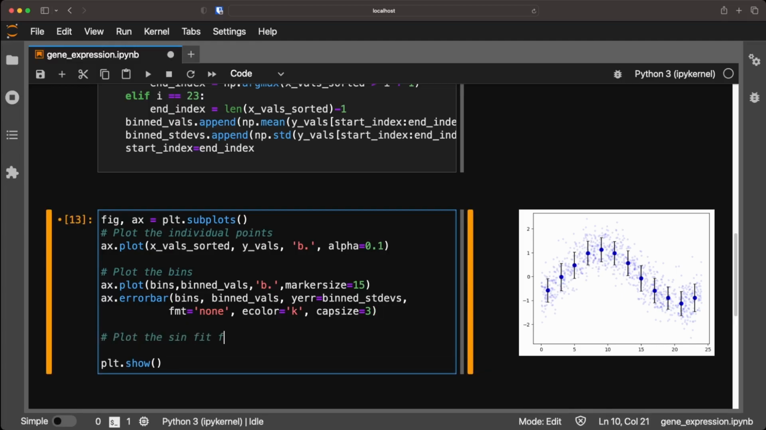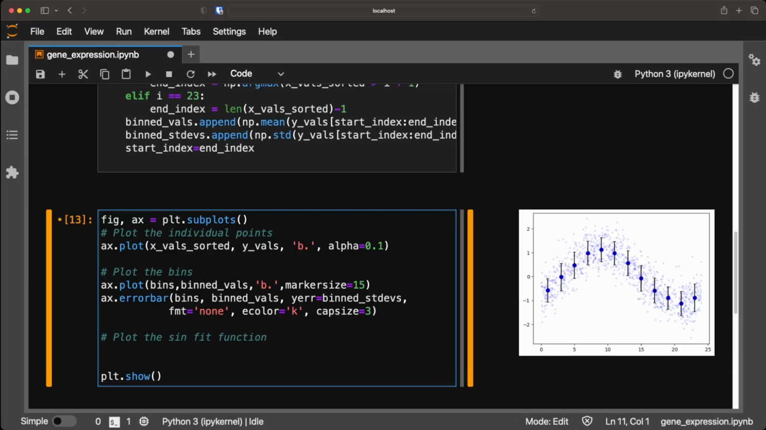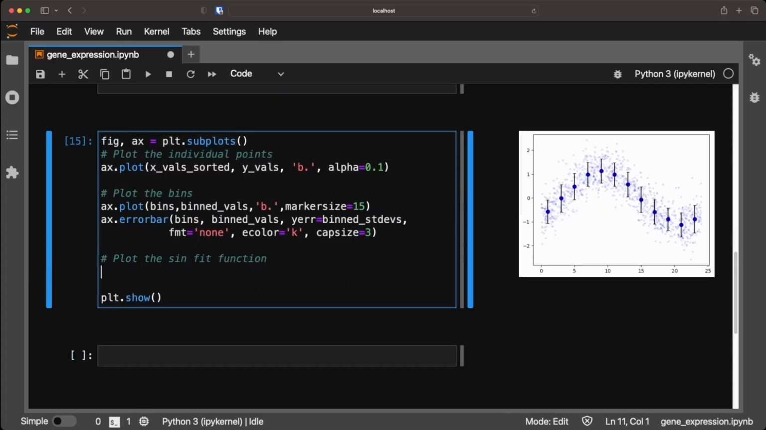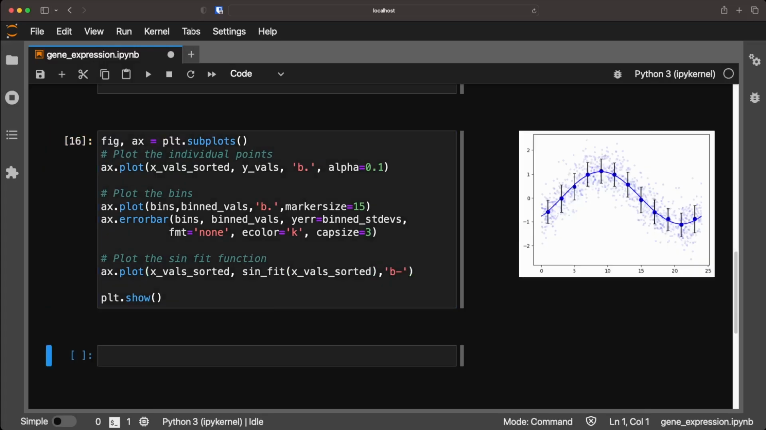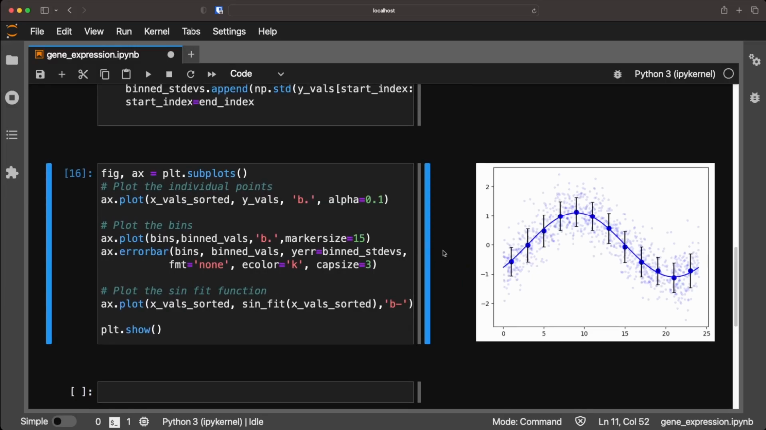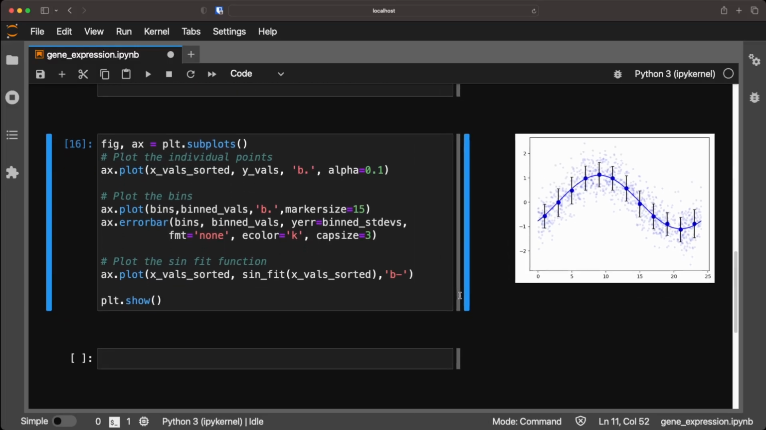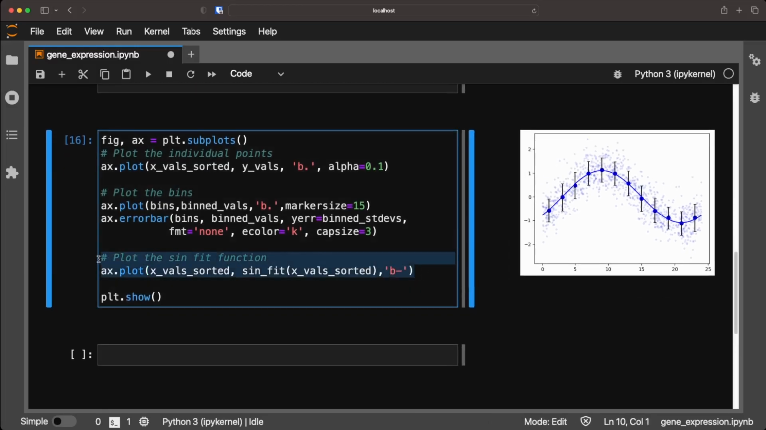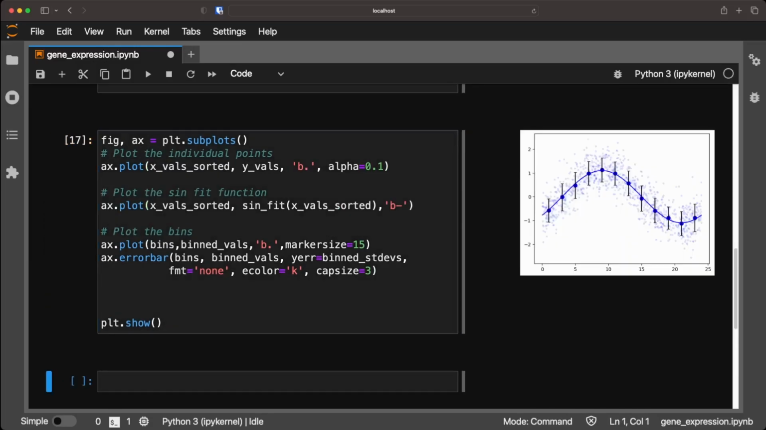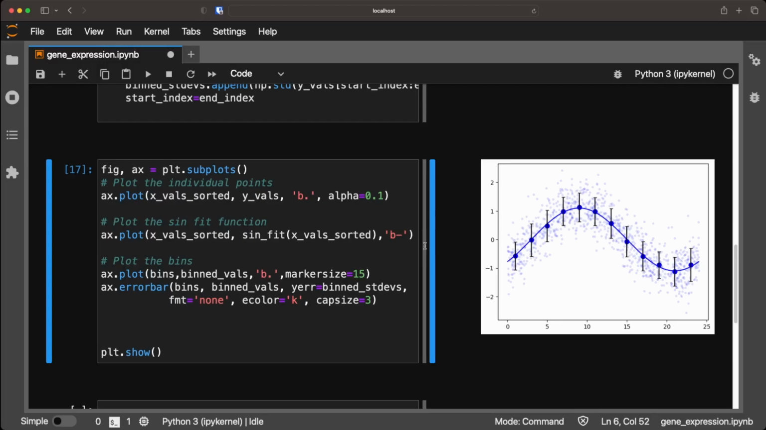The last thing we need to plot is that sine fit function. And so what we can do is plot the xvals and just run that function directly on the xvals inside of this plotting function, and let's give it a blue line. And if you look closely here, you'll actually see that the sine fit function, that blue line, overlaps with some of the error bars, and I don't really like the way it's overlapping. And this is because matplotlib plots things in order, so it's plotting those sine fit values after plotting the error bars. So if we want to send that one layer backwards, all we need to do is copy and paste that sine fit function plot before we plot the bins.